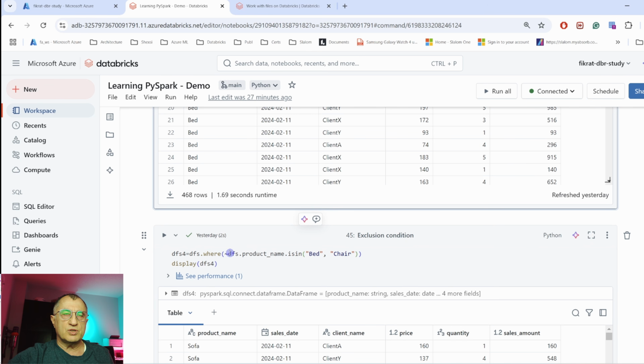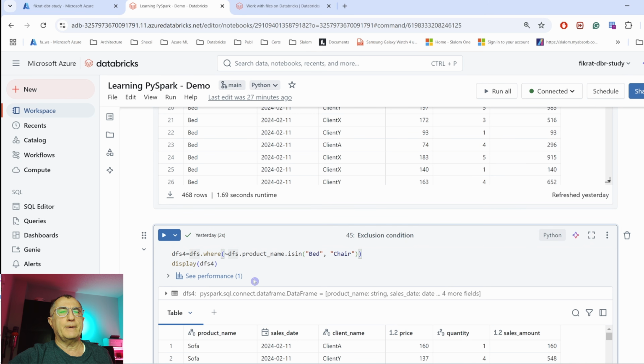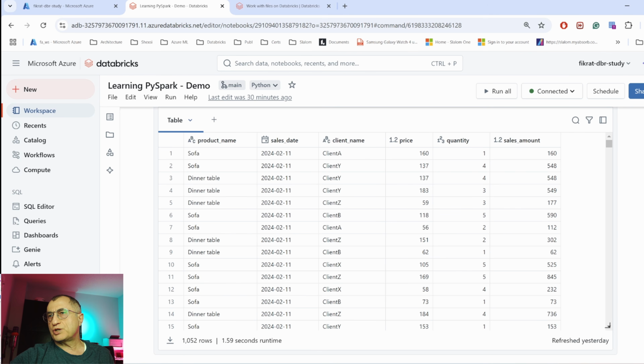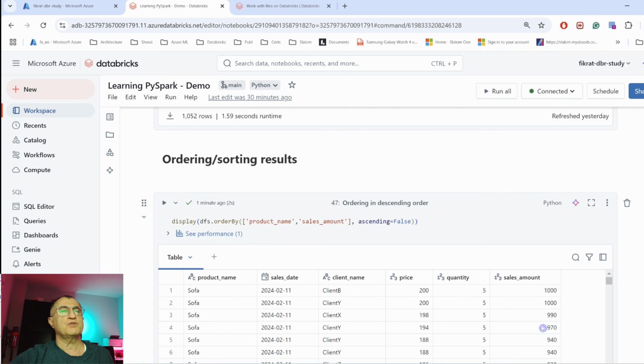But if you notice here, I have this tilde expression, which tells Spark to exclude all of the rows matching this condition. So as a result, I have all the rows from my source data except the ones which match this condition. All right, let's move on to explore another category of transformations, which is ordering results.